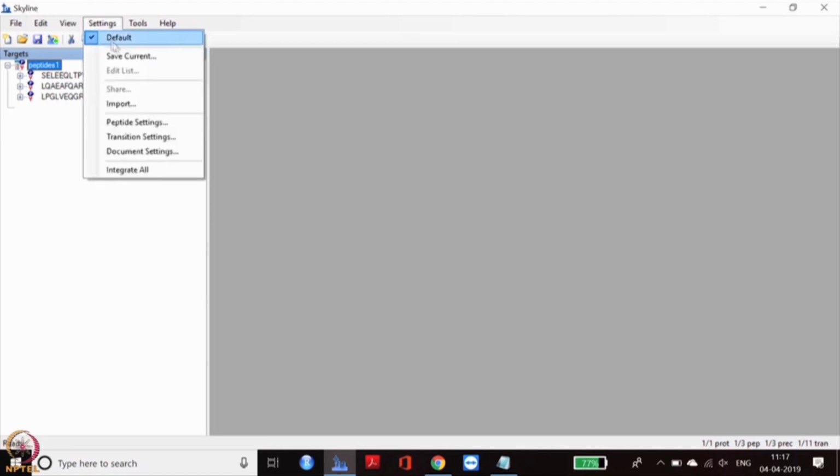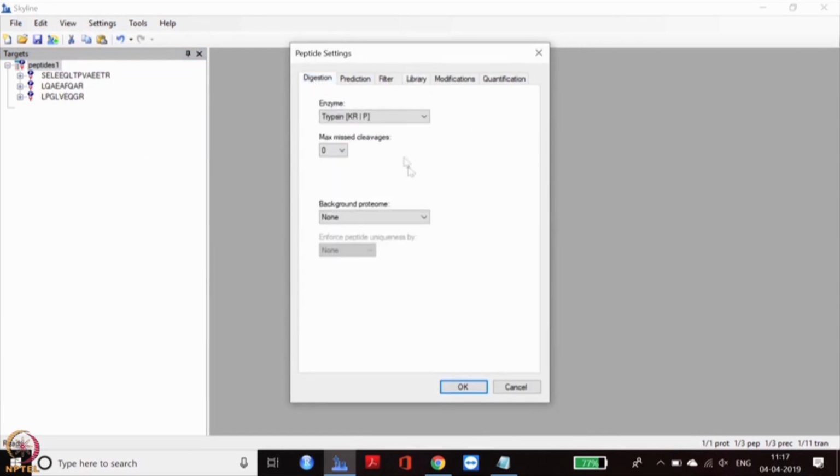We next look at the settings tab. In the settings tab you need to go to peptide settings, start with the digestion where you specify the parameters, the enzyme used, the maximum missed cleavages, and specify if there is a background proteome. In case you have the proteome of your organism, you can always integrate that with Skyline and all the process which I showed about pasting the peptide sequence can be avoided. Once a proteome has been chosen, you can simply type the accession number of your protein of interest here and Skyline would generate all the different peptides that result from in silico digestion of the protein.